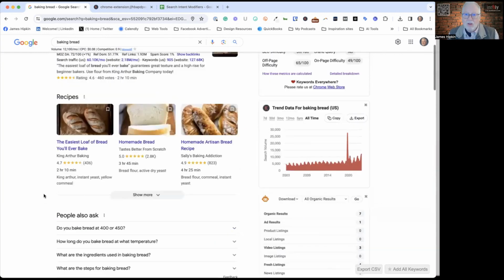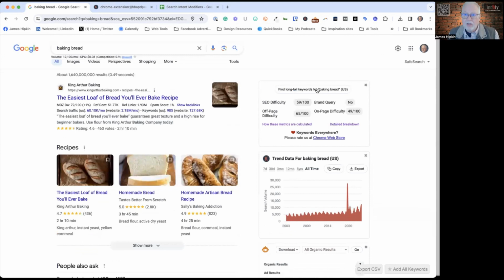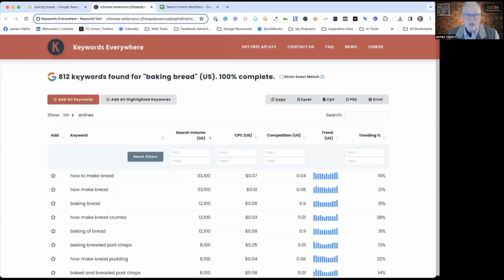However, Keywords Everywhere lets you find long tail keywords. This takes a few minutes, so I'm not going to bore you by watching it all function. But when you click that button, it launches a new tab, and in this case gives you 812 long tail keywords related to baking bread.